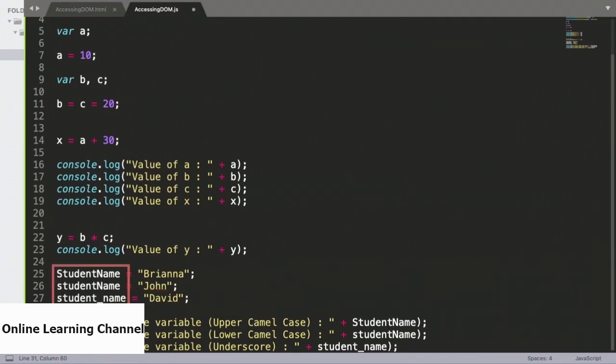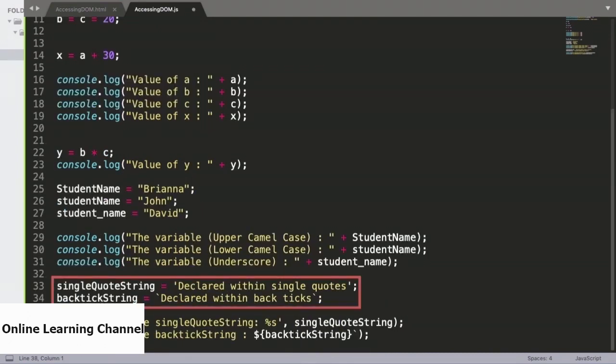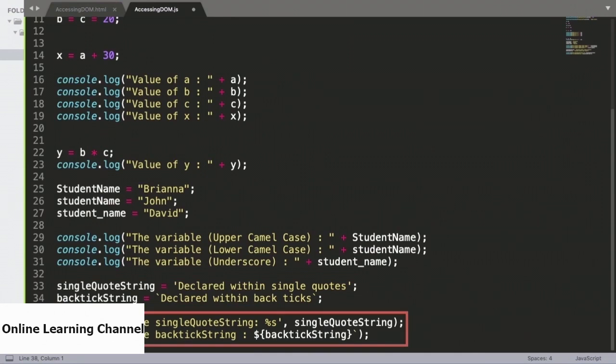JavaScript is a case-sensitive language, which is why each of these 3 variables are in fact separate from each other. And we can confirm that by means of these console.log statements where we will output these variables to the console. All of the strings we have worked with so far in this course have been defined within double quotes, but JavaScript also allows strings to be defined within single quotes and backticks. So you have a single quote string as well as a backtick string here. But you will observe a couple of variations within the strings which we print out in these console.log statements.